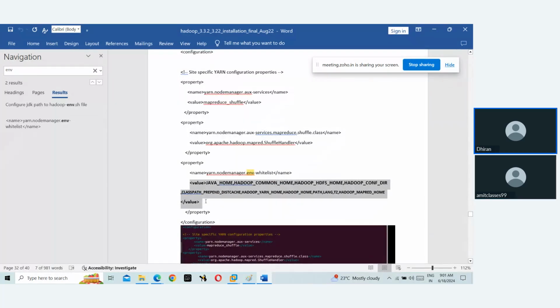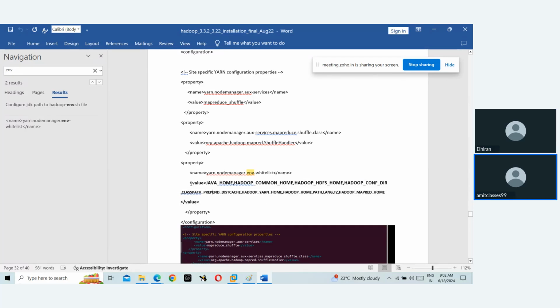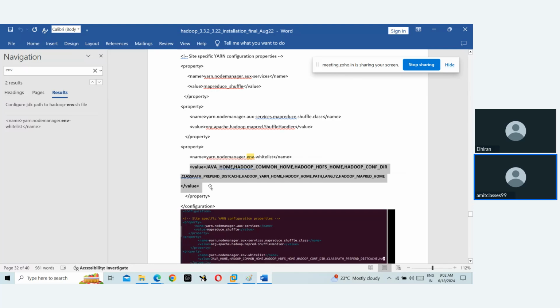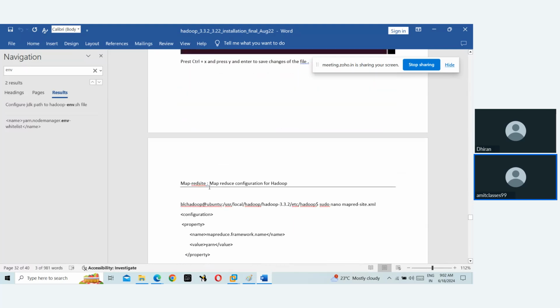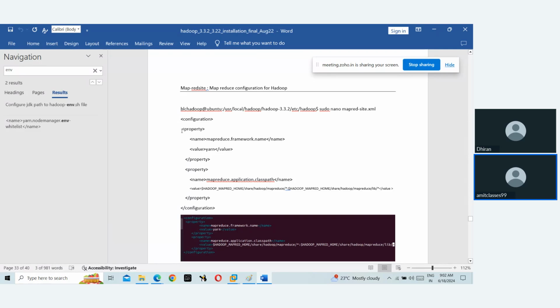Be careful. Sometimes what happens, it will just paste only this much. Next one, so that you can see exactly, carefully. All this must be available here, okay? Make sure. And then similarly for what we are going for, map reduce. So this is also copy paste. No need to type and all.